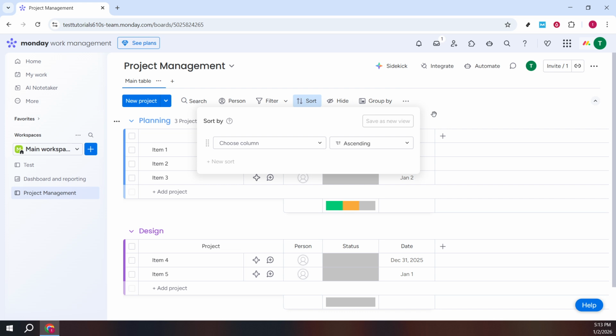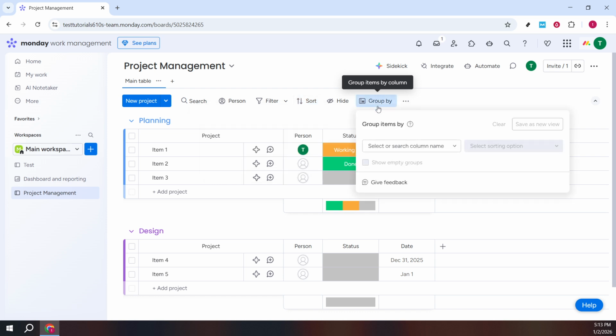That's it. With a clear workspace, a well-named board, organized groups, and smart use of search, filters, sorting, and grouping, you'll manage projects in Monday.com with confidence and clarity.